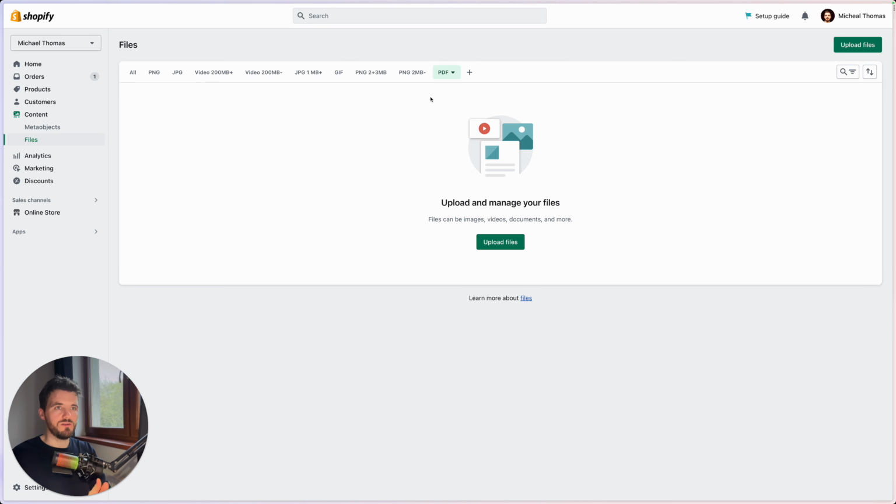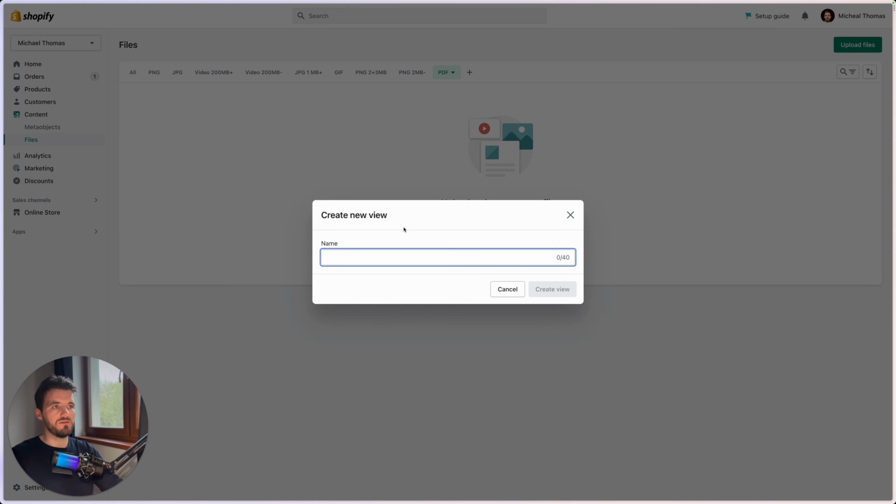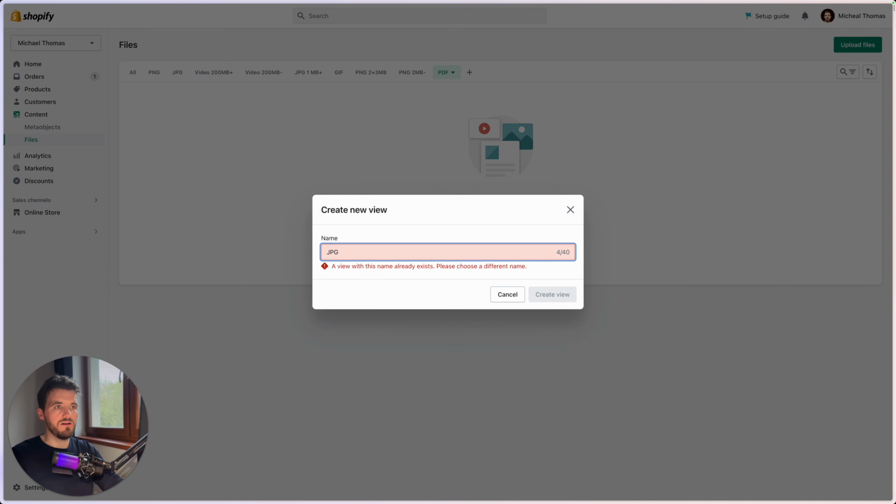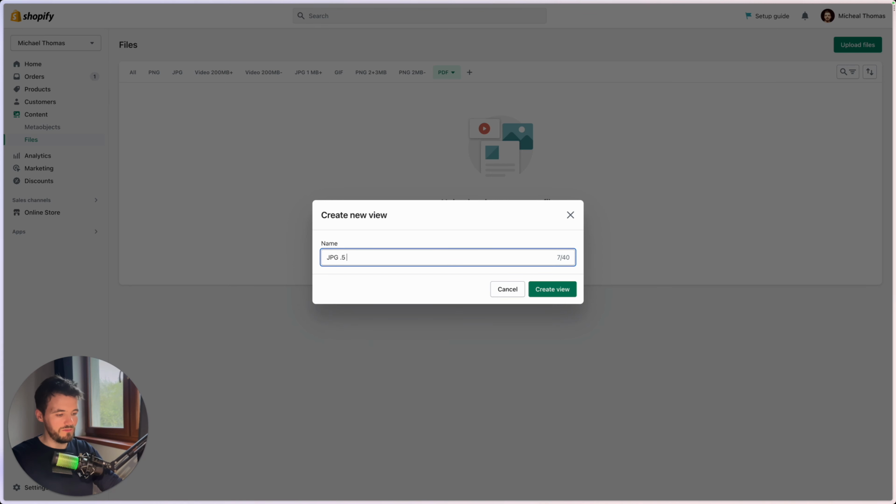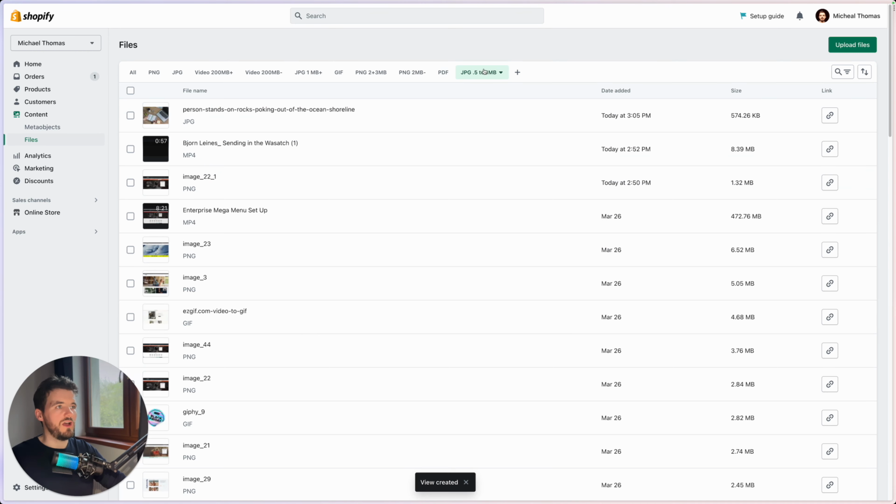So I'm going to show you how I create these. I'm going to click on create view, and for this view I'm going to look for JPEG files that are, let's say, between 0.5 to 1 megabyte, and I'll click create view. So now my view is created.